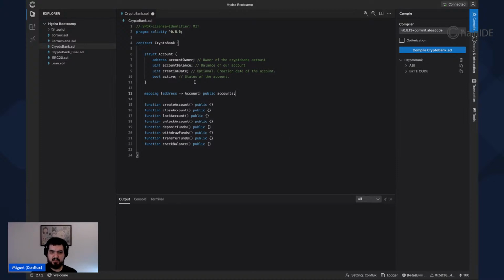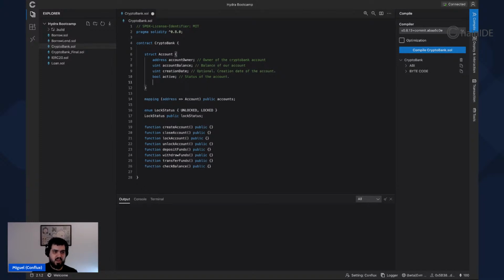There's another thing that we need to do, which is define a variable to determine whether an account is locked or unlocked. So we're going to do that with an enum. We're going to call it lock status, and we're going to define two different statuses: locked and unlocked. Once we define the states, let's just create it. Okay, great. Now we are going to add this to our struct, and this determines if an account is locked or unlocked.